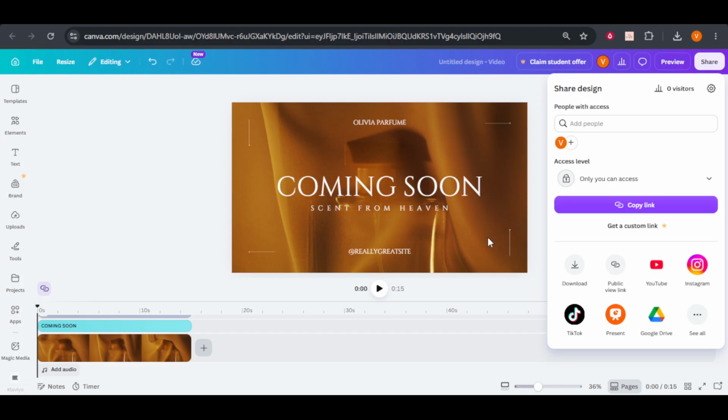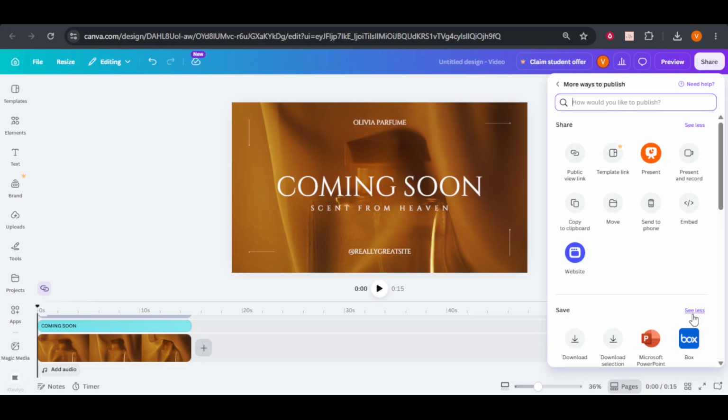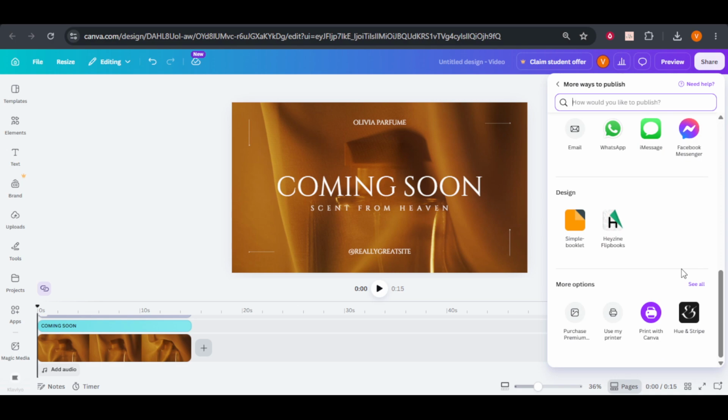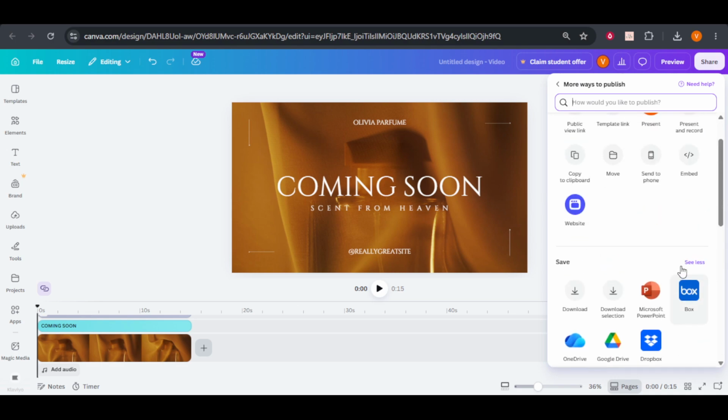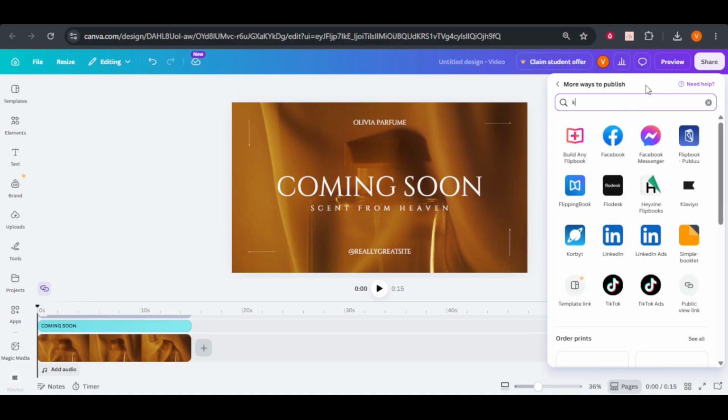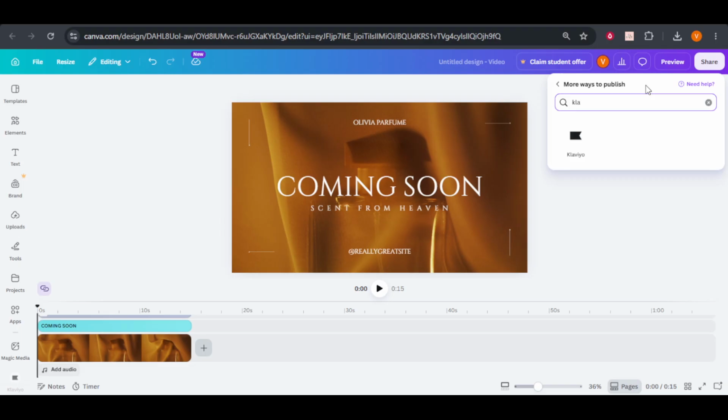After you click Share, you'll need to scroll down through the menu options. Keep an eye out for a section labeled More, or, depending on your interface, it might say See All under the Apps section. This is where Canva lists all its available integrations, making it possible to connect with a variety of services. Now, in this list, you need to search for Klaviyo. Canva's integration capabilities are quite extensive, so typing Klaviyo into the search bar will quickly narrow down your options and bring it up for selection.